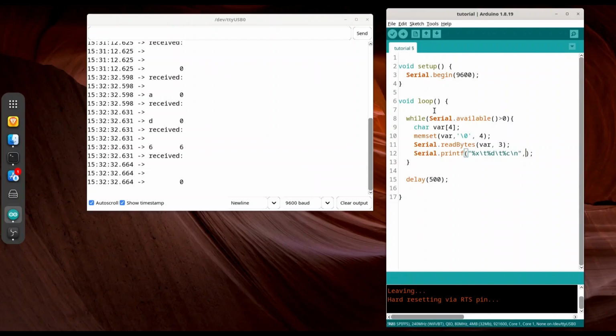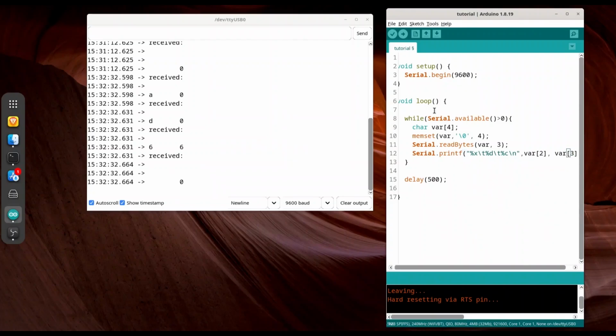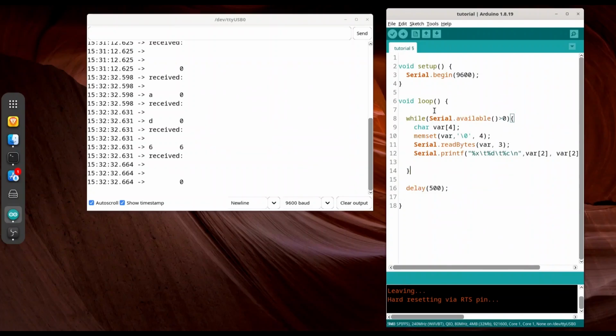And I want to provide, let's say, var2, like this, in all of 3 cases. So with this, we are going to read the 3rd element from our array. And one more line, Serial.printf. In this, I'm going to print the entire string with a new line at the end, and I'm going to provide the entire char array. Okay, I'm going to upload this code right now.